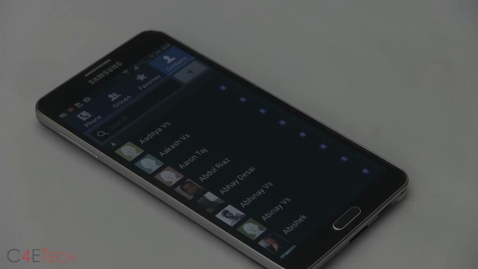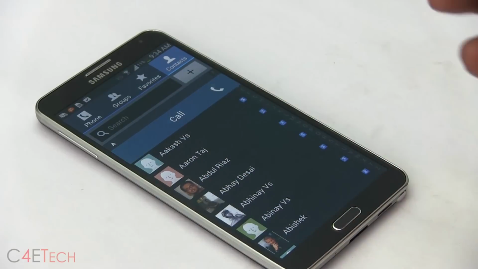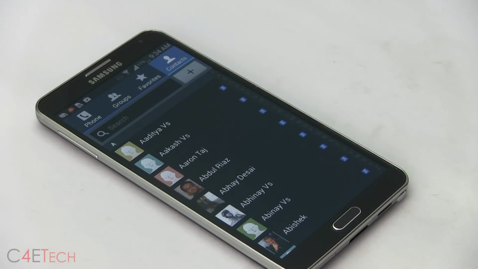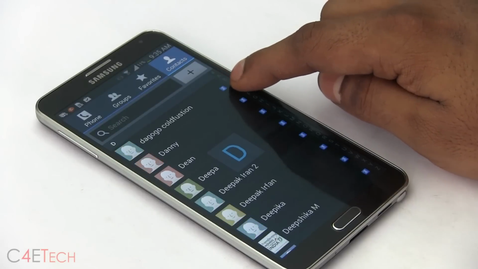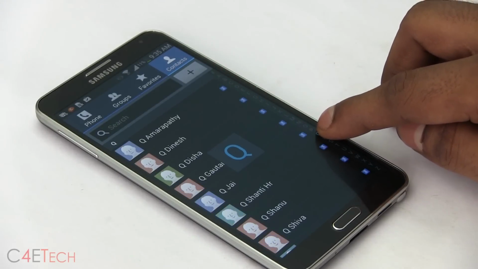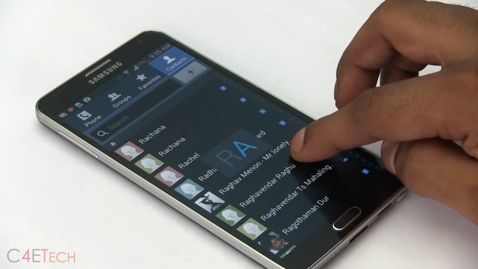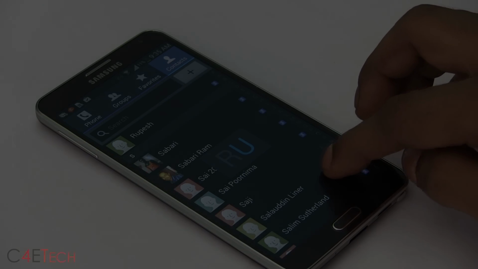So in contacts, you can swipe right to call someone, swipe left to message. The same is applicable from the Messages app as well. And you can just slide over here to jump between letters. To get more control, just swipe to the left and you get more granular control.